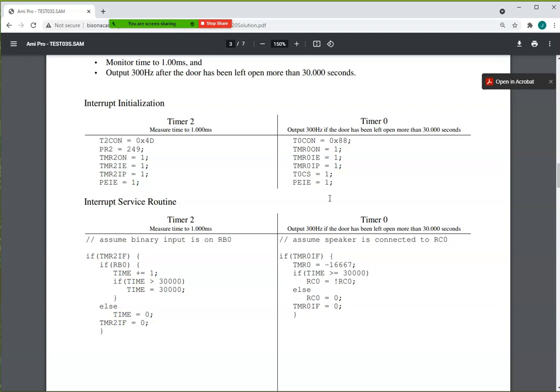That's really all I care about. The main routine can do whatever you want. The interrupt will do all the work. So to set up timer 2 for 1 millisecond, I set A equals 10, B is 250, C equals 4. You have many combinations that do that. Here's one option. To set up timer 0 for 300 Hertz, this sets up prescaler to 1.